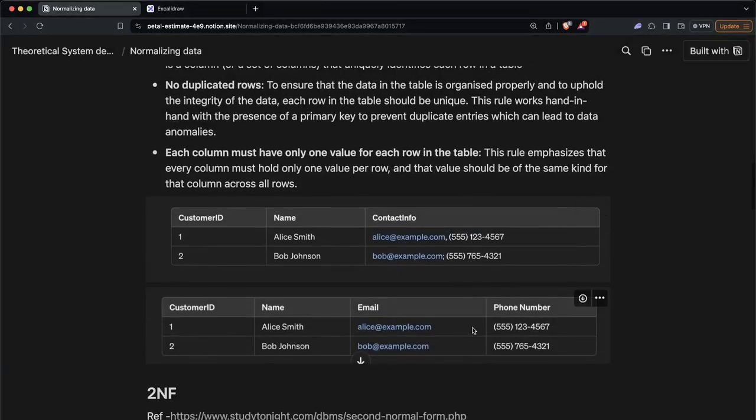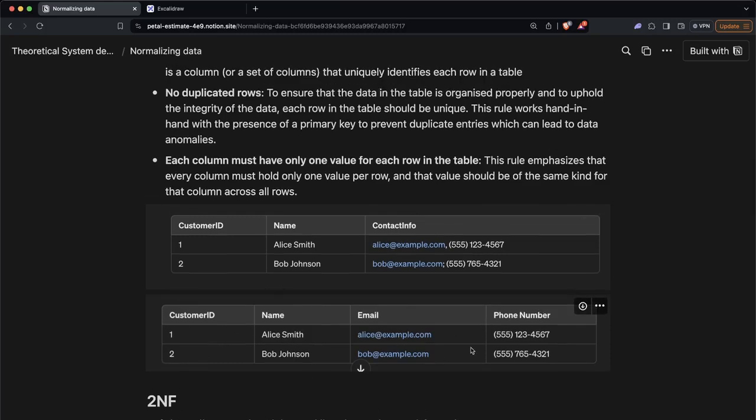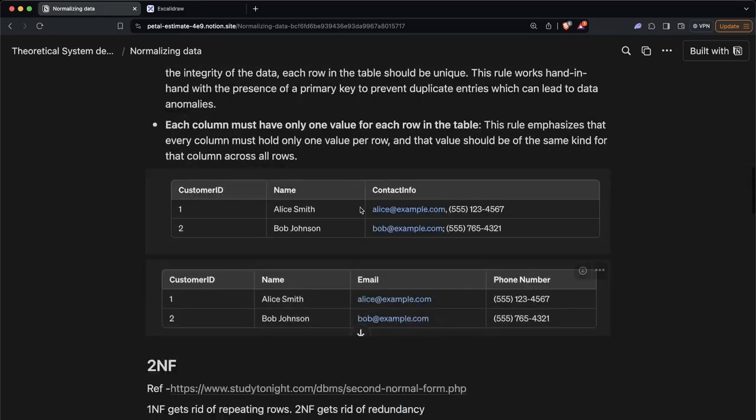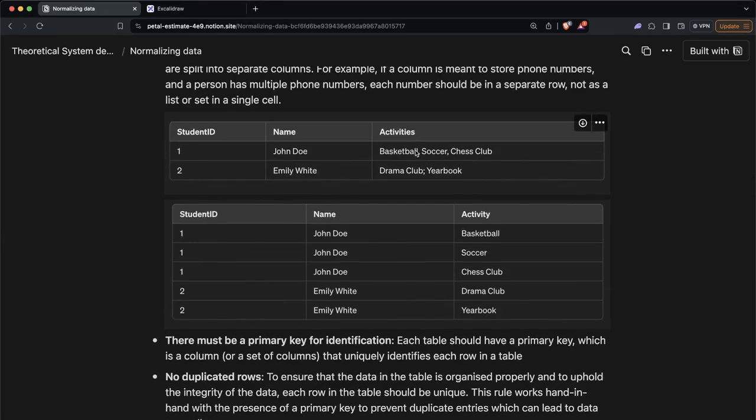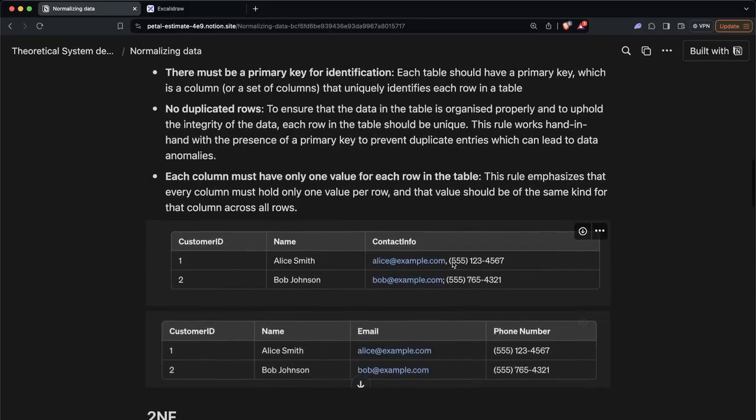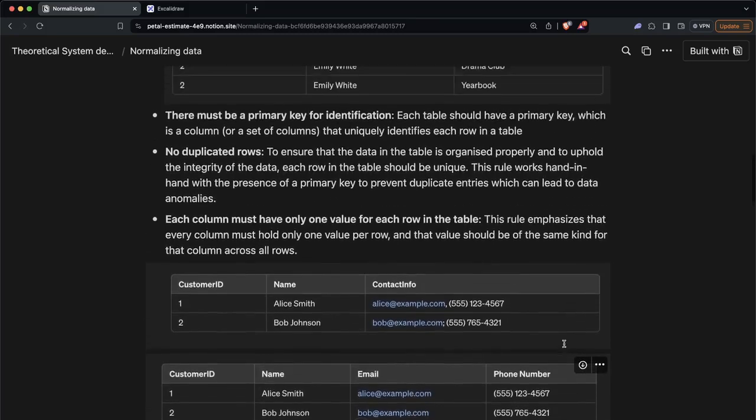So this is how you would normalize this specific table. Have a separate field called email, have a separate field called phone number, and that is how you store your data. This is better than this, and they are different. Point 1 and point 4 are different. In point 1, we broke the data down into multiple rows. In point number 4, we're breaking the data down into multiple columns. That is what 1NF does.